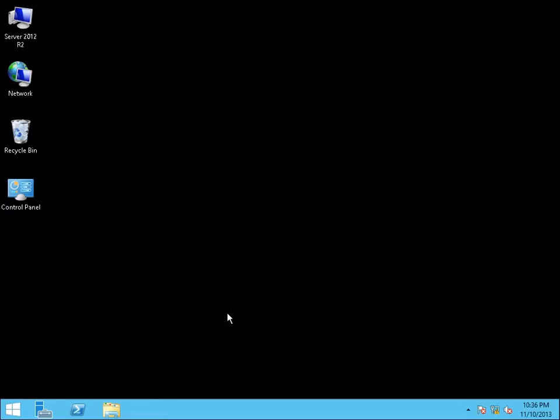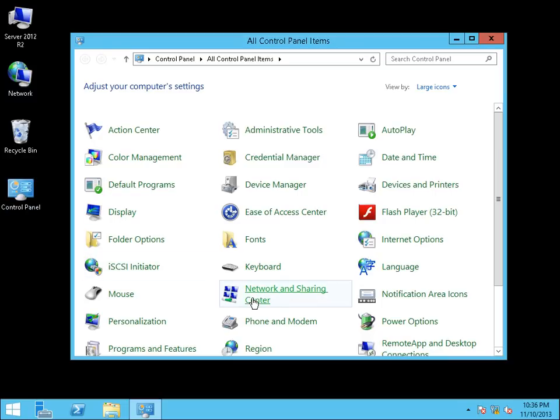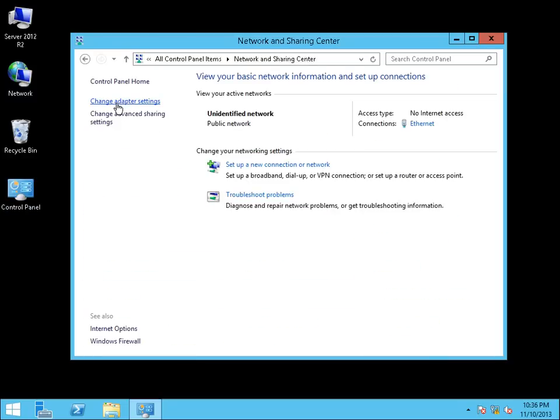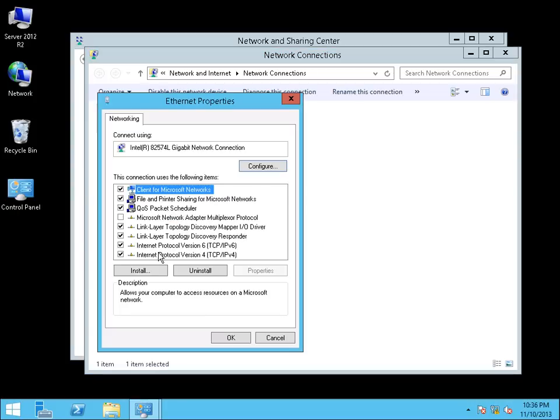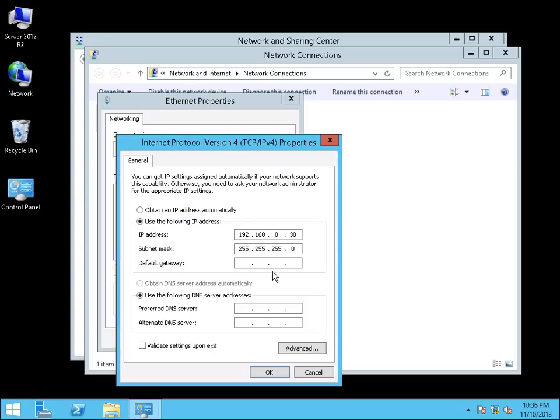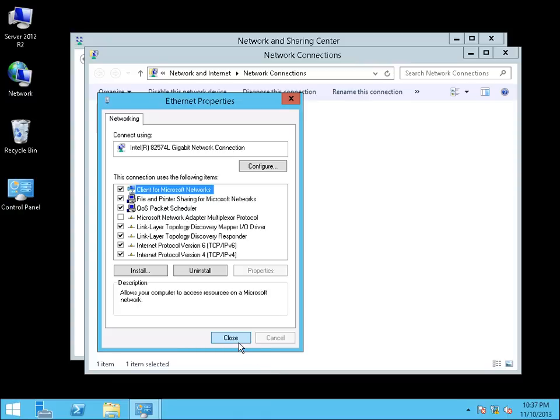So the next step is to find out whether or not we have a static IP set on our server. To do that, click on control panel, go to network sharing center, click on change adapter settings, right click over the Ethernet, select properties. You want to highlight Internet Protocol version 4, select properties, and you'll notice that we have selected the use the following IP address, and in this case it's going to be a static IP of 192.168.0.30. So this is basically saying that the machine will always consistently use the same IP number. So go ahead and click on OK on that.